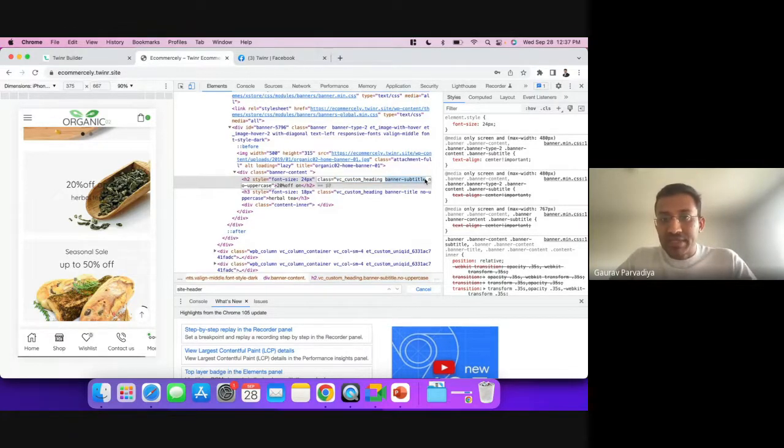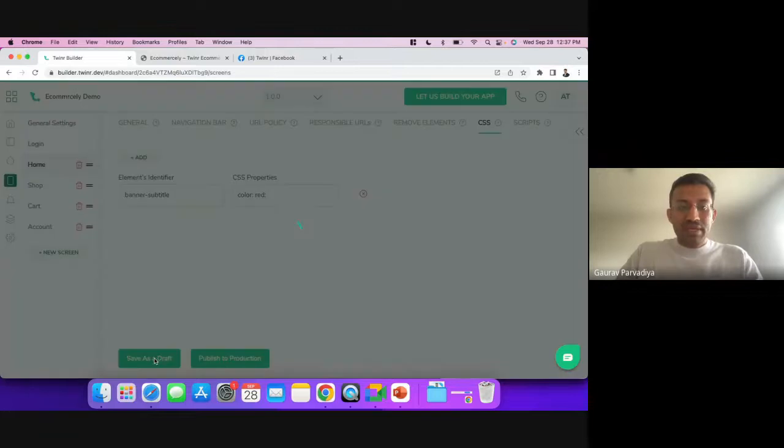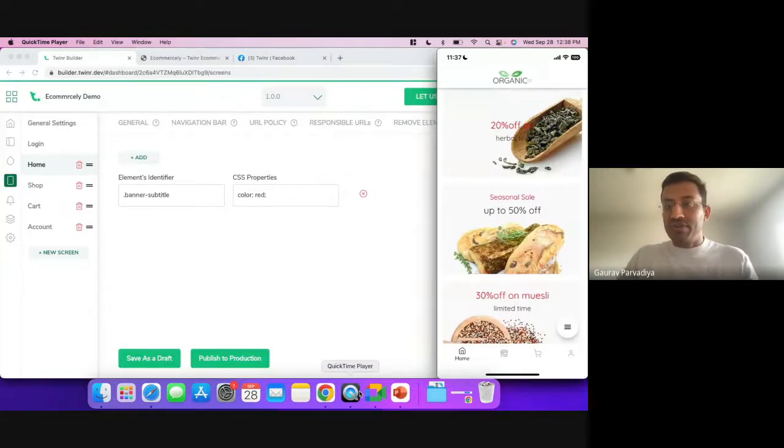Banner subtitle as a class. Okay, add a dot at the start, and then the CSS property. To change the color of the text, I can just write color and whatever color I want, red, and a semicolon. Save it as a draft. Now let's go to our application again and see whether it gets affected or not. You see, there you go. Now my banner title colors are red, right? So that's how you can apply CSS as well.